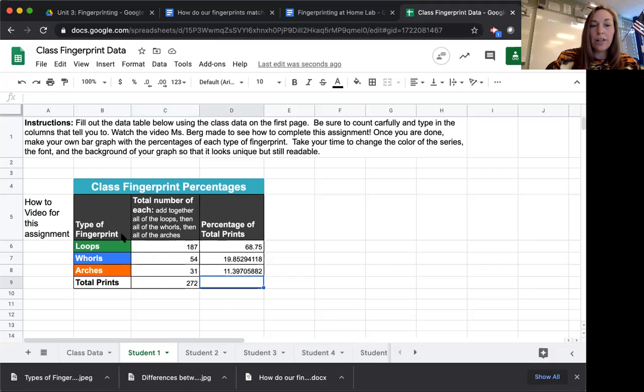So I'm going to click on the type of fingerprint, and I'm going to drag that down to arches. I don't need total prints. All I need is the loops, whorls, and arches. So you want to make sure those are your only highlighted cells. Now I'm going to tell Google Sheets my other data that I want to include. So instead of clicking and dragging all of this space, I'm going to release my cursor, and then I'm going to hold down Control. So you want to hit Control on your keyboard while you click and highlight this cell as well.